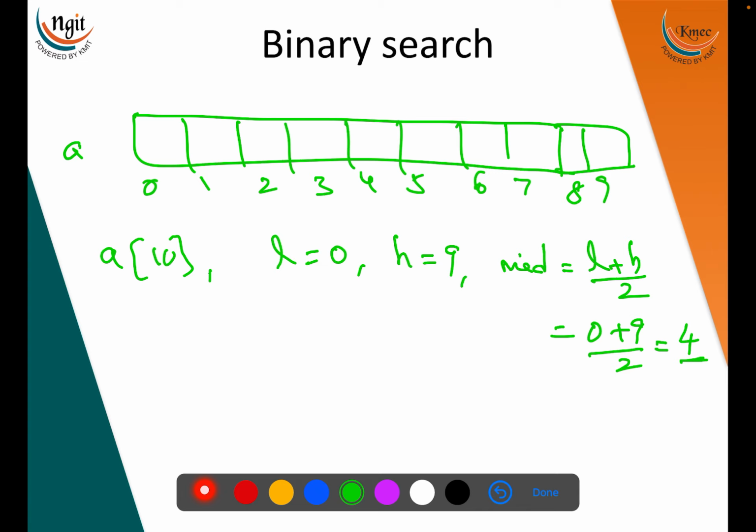Now I'm assuming some elements here: 5 10 15 20 25 30 35 40 45 50. In the previous video itself we discussed that the array we are taking should be in sorted fashion, non-decreasing order. Now here I also have to specify the key element. Let us assume that I want to take 35.